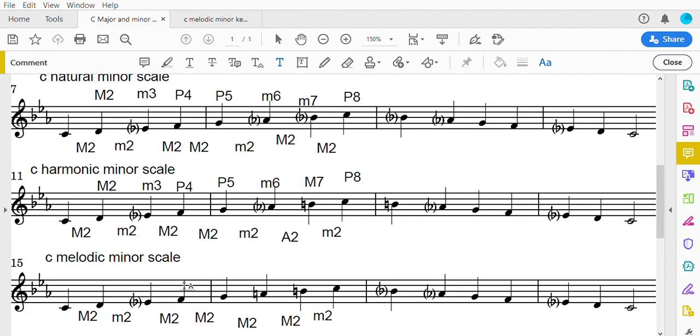Next up is labeling the notes by how far they are from our first note. D is a major second above C. E flat is a minor third above C. F is a perfect fourth above C. G is a perfect fifth. A is a major sixth. B is a major seventh, and we have the perfect octave.